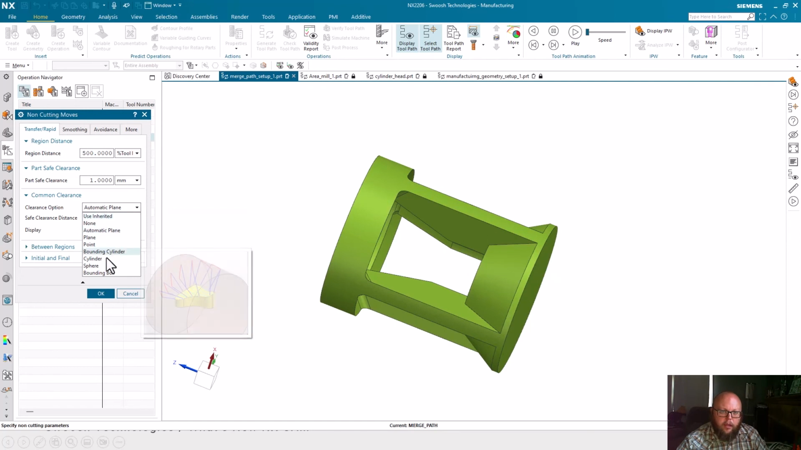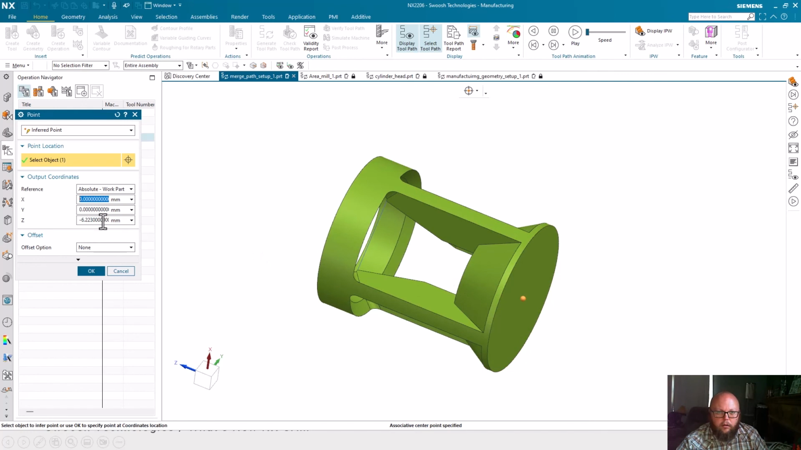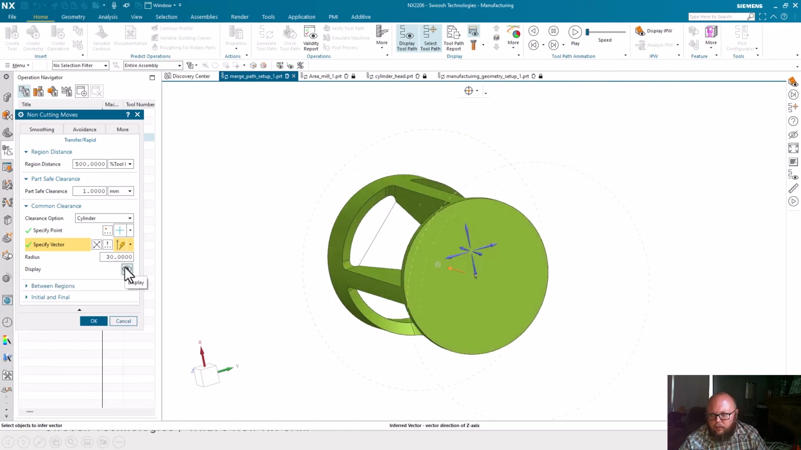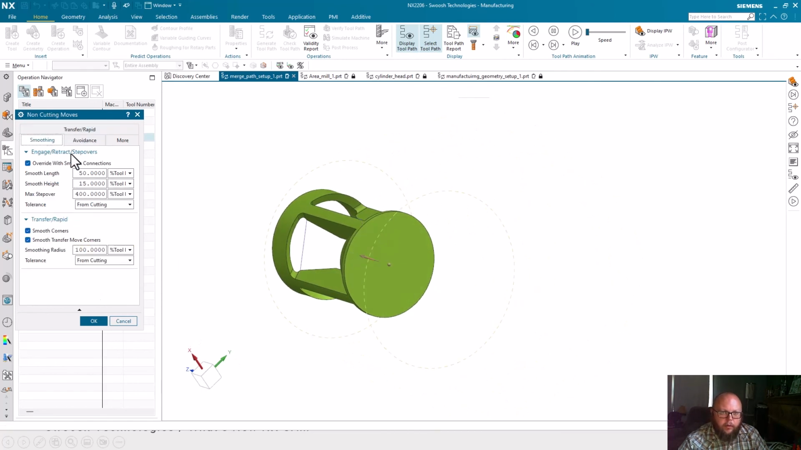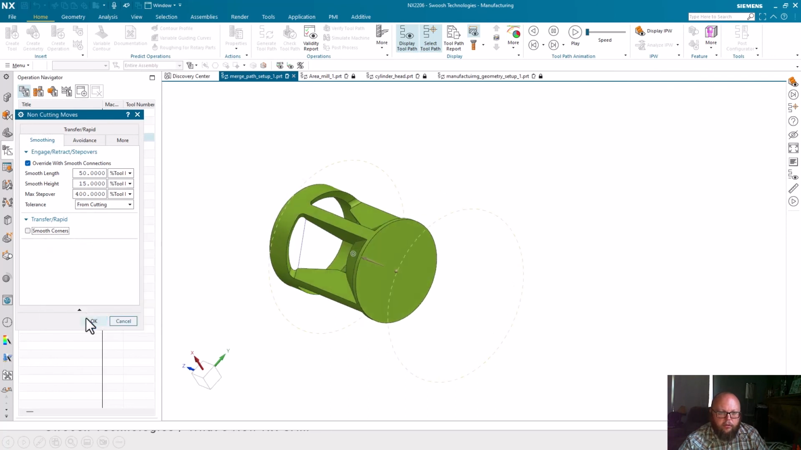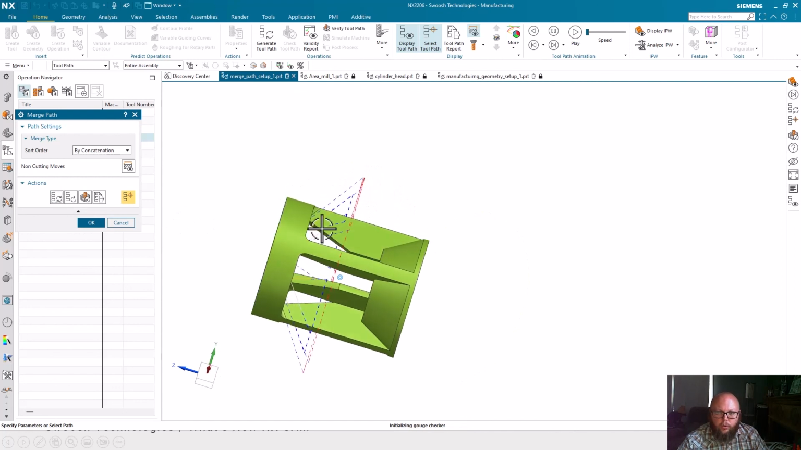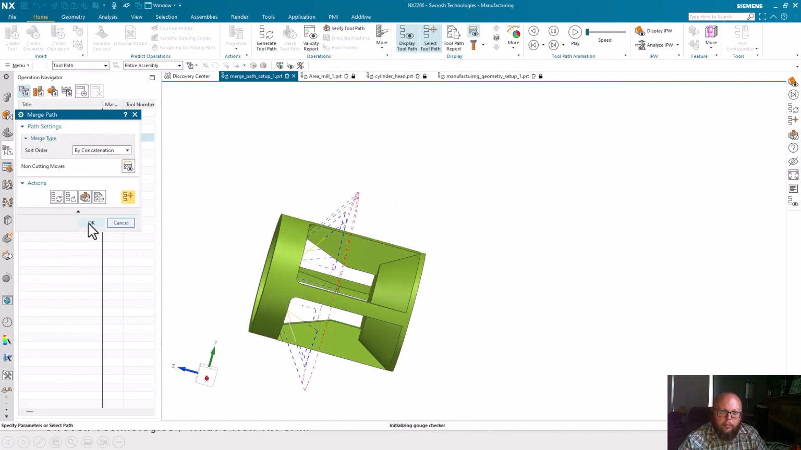So I'm going to use a cylinder, kind of make some similar picks here to choose my orientation of a bounding cylinder. I think I can use 30 millimeters for a radius. Yep, that's plenty of clearance. Smoothing, I could come in if I wanted smooth corners, all that kind of stuff. I'll turn those off. And we can go ahead and generate this. So it doesn't actually generate the toolpaths, it just generates applying non-cutting motions between these operations.